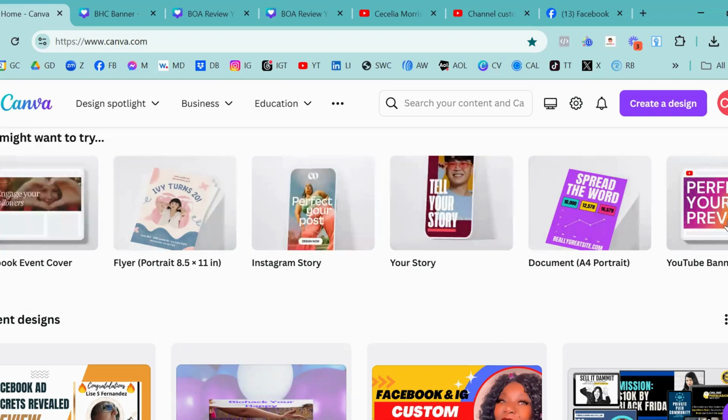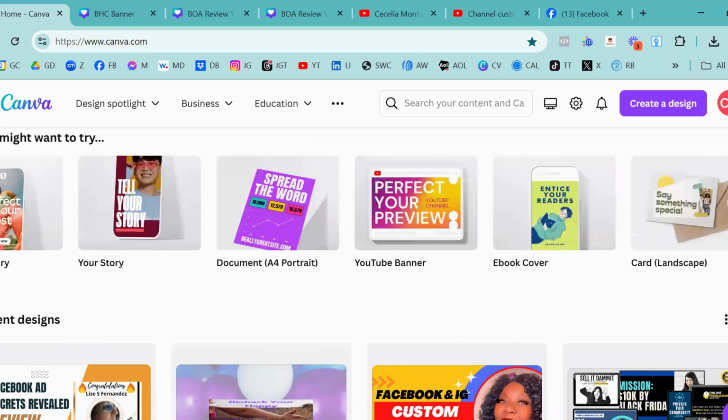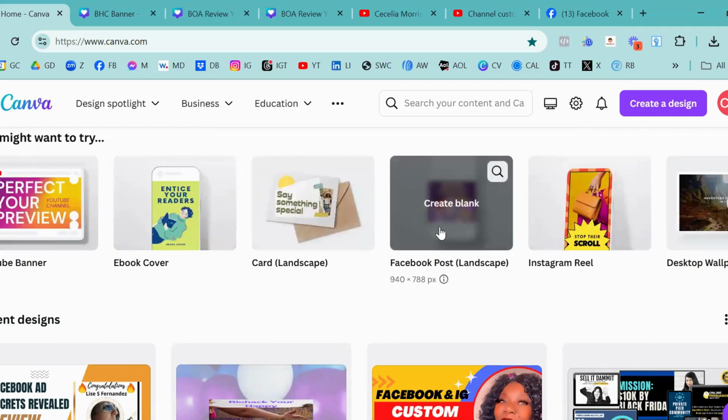So the other part of this that you will probably use is the Facebook landscape. Now, I don't suggest that you use Facebook landscape, but I wanted to point this out and tell you why I don't suggest you use it. So you'll see the Facebook post landscape is 940 by 788. So whenever I post on Facebook, I also post on Instagram because I have a business page on Facebook. I can schedule my posts, so whatever I post on my business page also will automatically post to my Instagram.